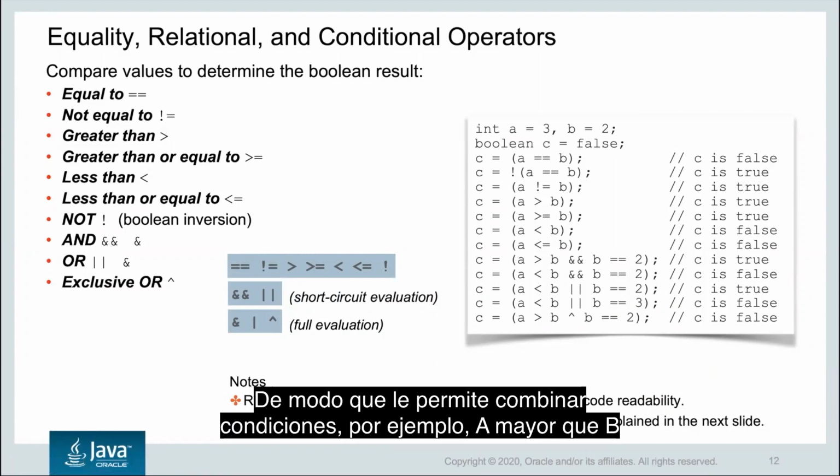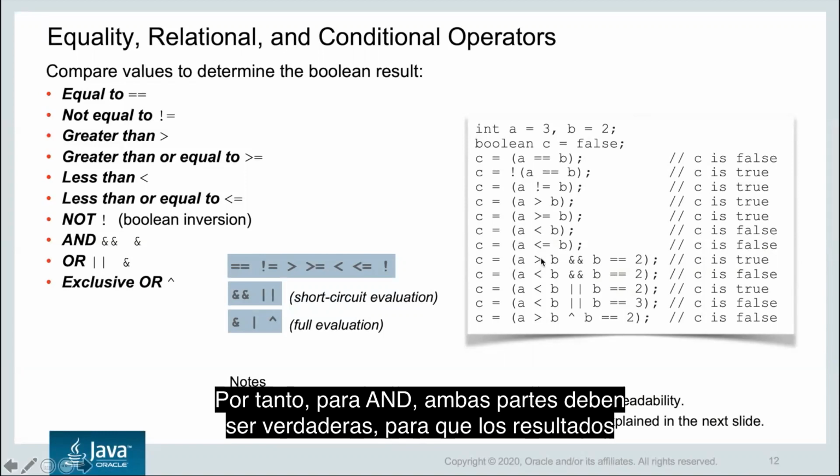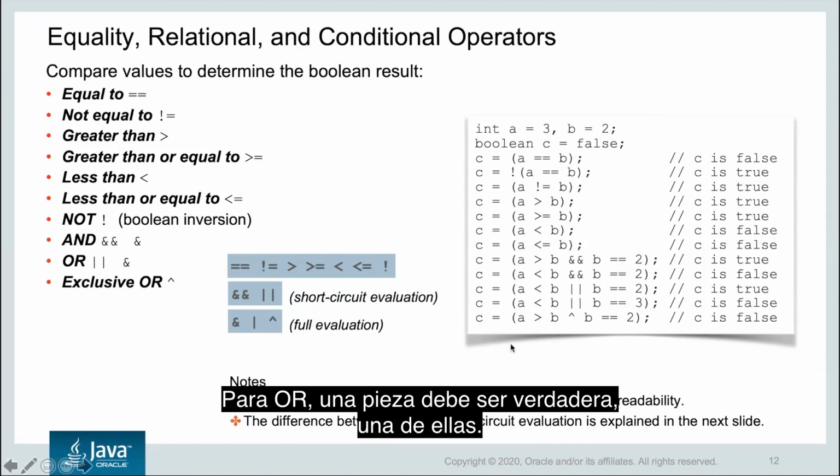so that allows you to combine conditions. So for example, A greater than B and something else. For and, both parts must be true in order for the result to be true. For or, one part must be true.